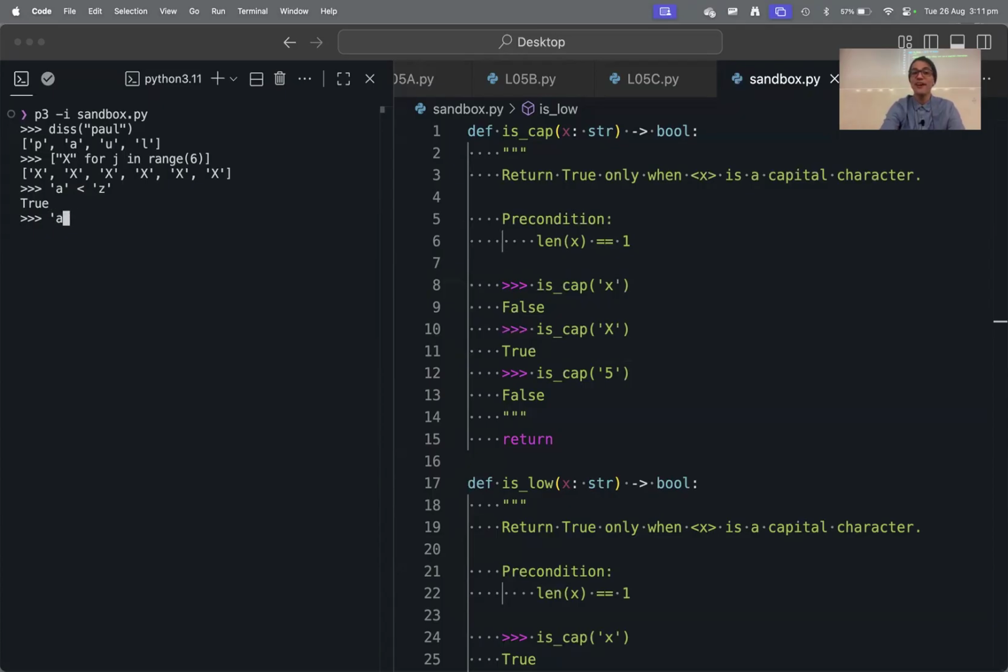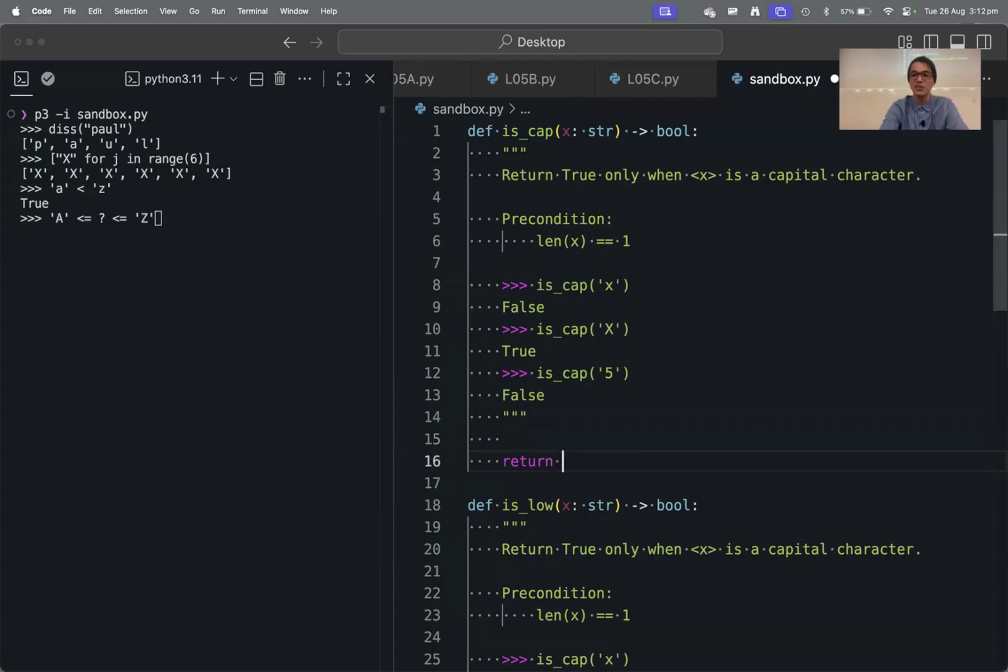A capital character has to be bigger than or equal to A and less than or equal to Z. Oh, that's one way of doing it. I probably qualify that as the best way of doing it. So here I can say return is X, is this bigger than or equal to capital A or less than or equal to capital Z?